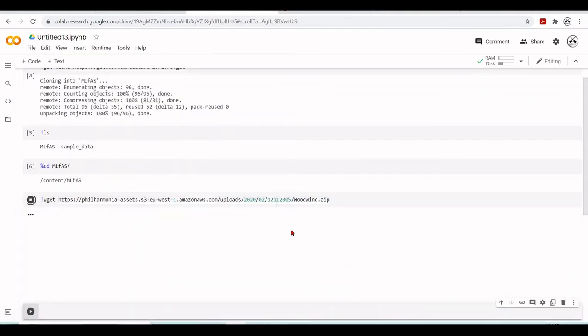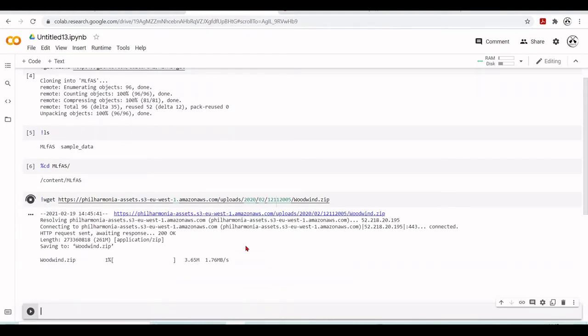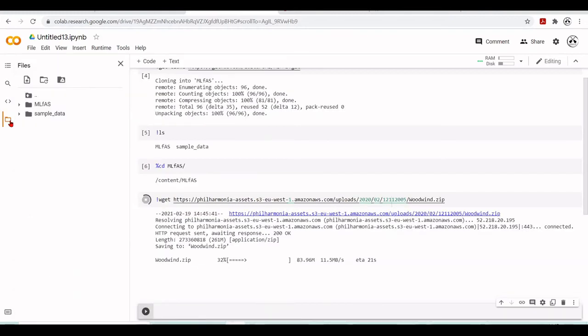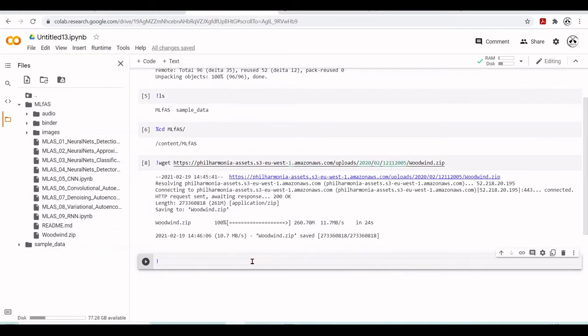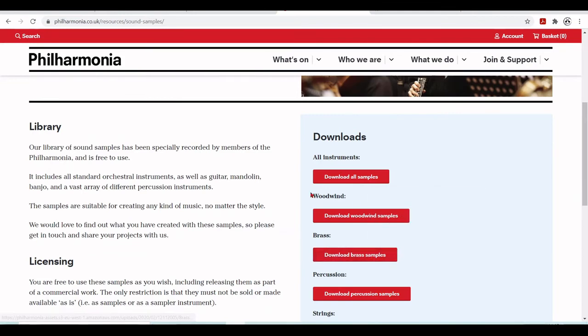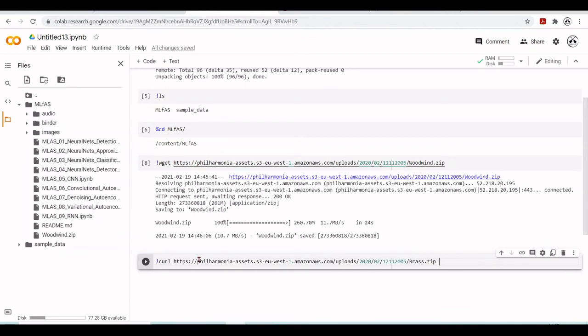paste this, and now it will connect to this website and start downloading this file, and also it will later on appear. We are now in this directory here, so download the Woodwind zip file using wget. We can also use curl. Then I'll get another link, so go to the brass, so copy this link. Then we use curl -o brass.zip. So this is the URL, this is the link, and this is the output, the name of the file.